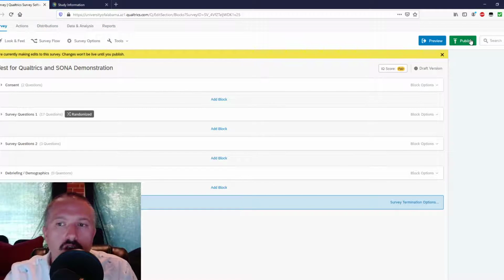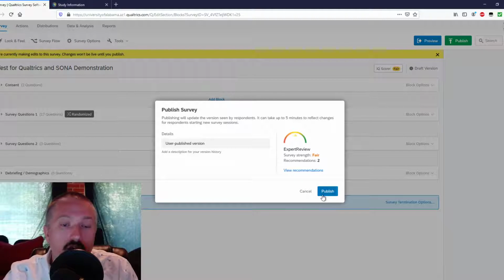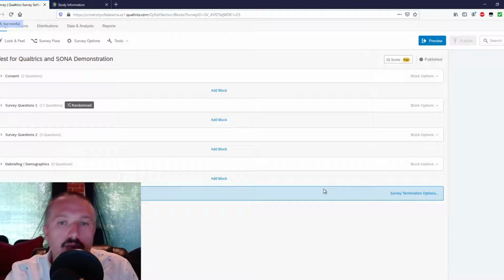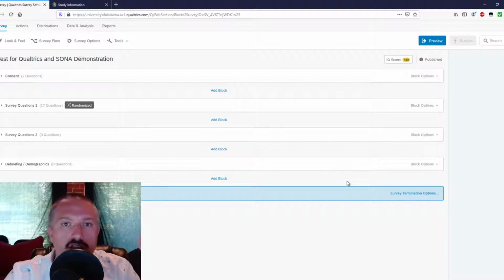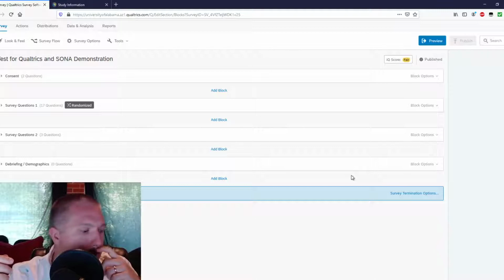As good measure, I always publish again. This does not change the URL. This does nothing except update the changes that you've made. So you can make changes to studies while they're ongoing, although this may confound your IRB or it may confound your uncontaminated data. That's a decision for you as the researcher.